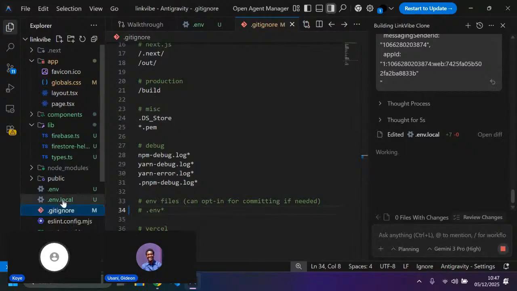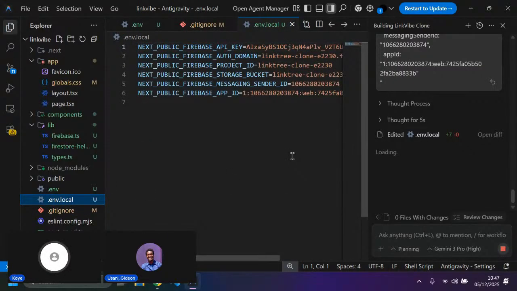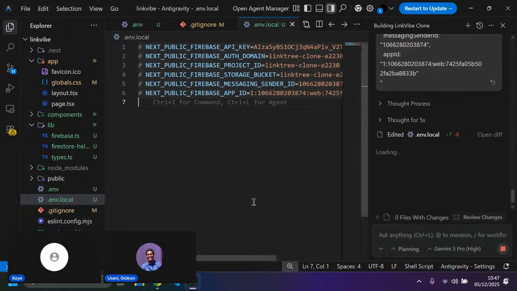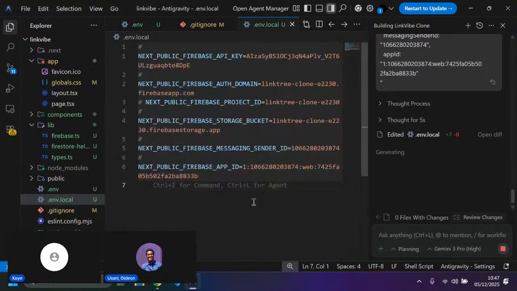Okay, technically you shouldn't do this. Your keys should never be hosted on your GitHub or whatever version control platform you're using. So obviously we have it now. So the env.local is working.